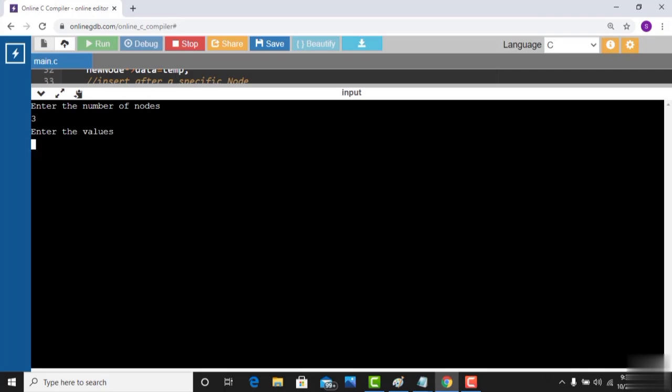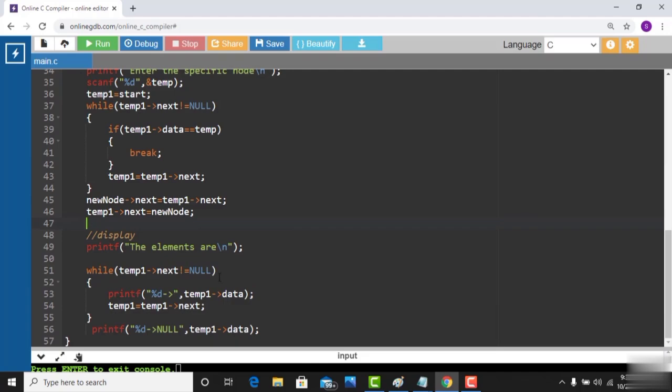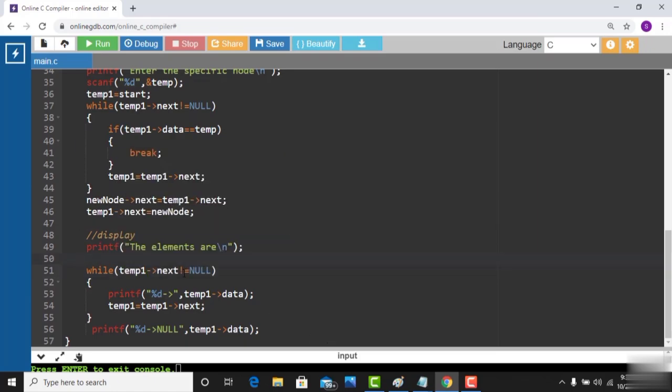10, 20, 30, enter the value, say 40. I want it to be entered after 20, and I think it's working: 20, 40, and 30. But the first node is not getting printed. All right, the first node is not getting printed. So what's the mistake that we are making here? Again here you have to make temp1 point to start again.